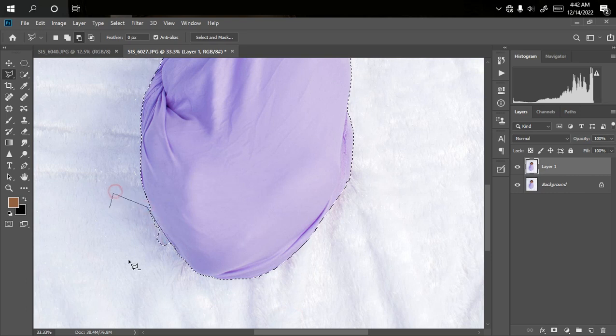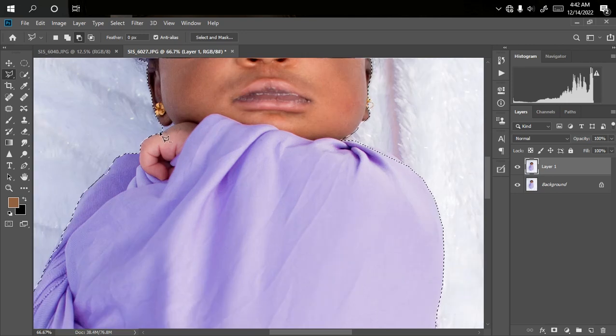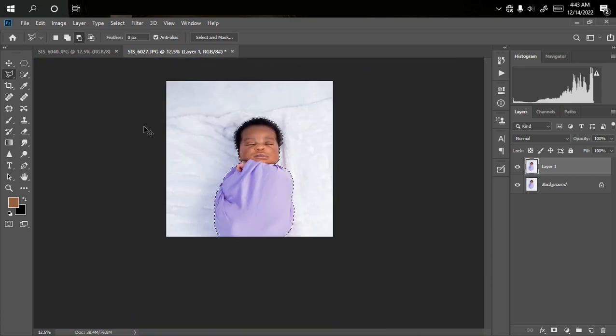You can see right now. So I'm making the adjustment myself. I'm subtracting from the selection. You can see right now. Let me zoom in to see what I'm doing very well. So let's say we're done with the selection right now.